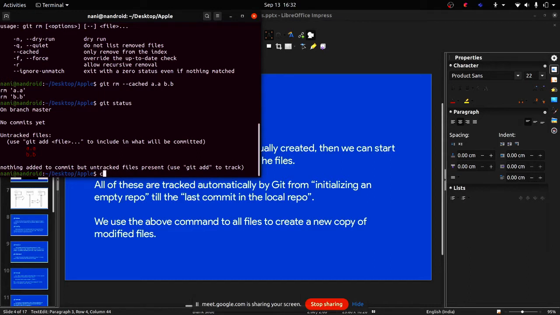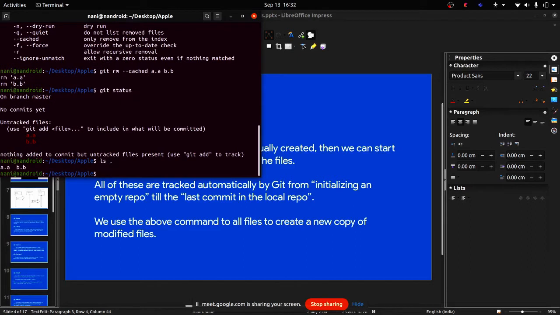ls is nothing but list files and all other stuff within that. So when I use dot, whatever files are there within that particular folder will be shown. So dot is nothing but a reference to the same folder. That is the reason I'm using git add dot. Whatever files and folders are present over there will be added into the repository directly.